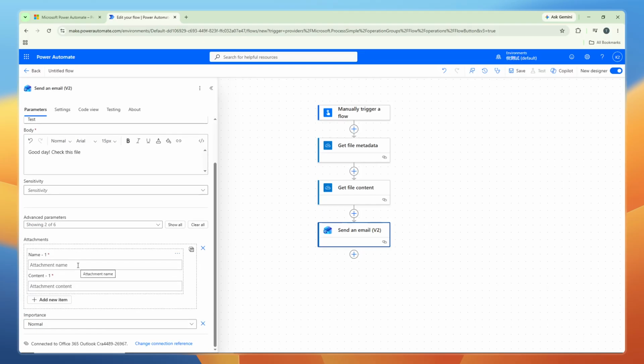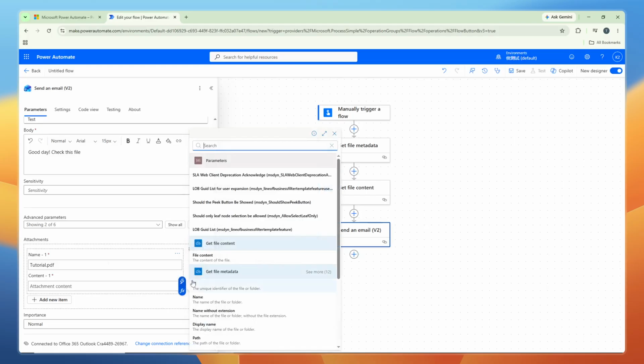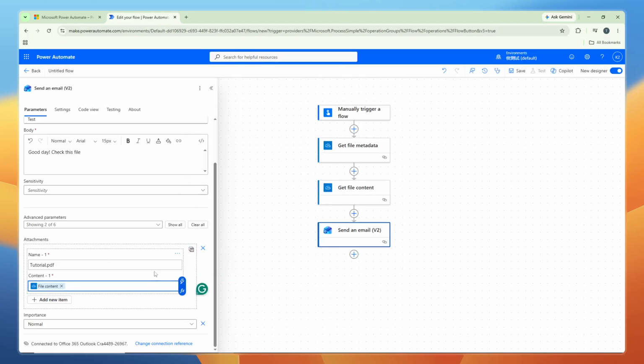Now, input a name for your attachment in the name field. This is how the file will appear to your recipient when they receive the email. Then, in the content field, click the lightning bolt icon to access dynamic content. From the options that appear, select File Content. This links the actual file data you retrieved earlier to your email attachment, completing the connection.